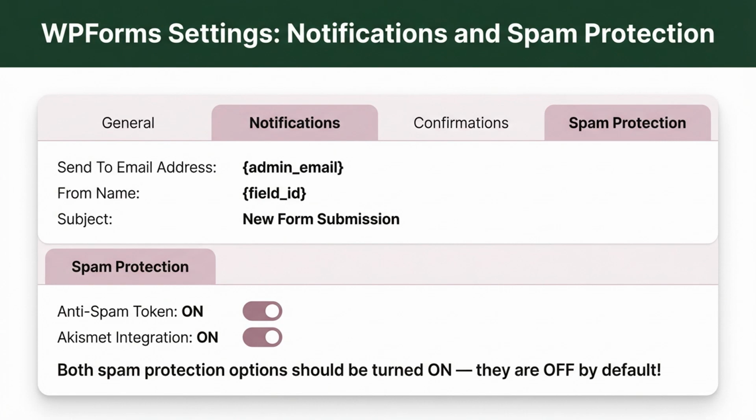Inside WP Form settings, there are a few important configurations. In the Notifications tab, you set up where form submissions get emailed. This goes to the site admin by default, but you can customize it. In the Spam Protection tab, make sure to turn on both anti-spam options. By default, these are off, so you need to manually enable them. This protects your form from bots flooding it with fake submissions.